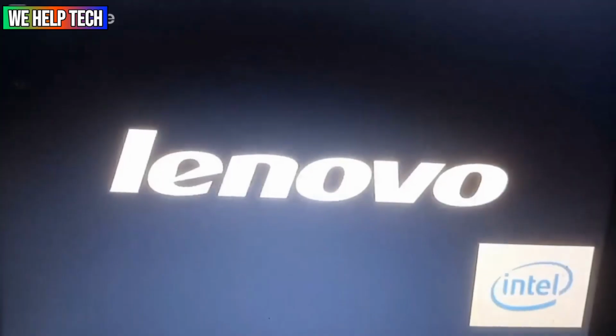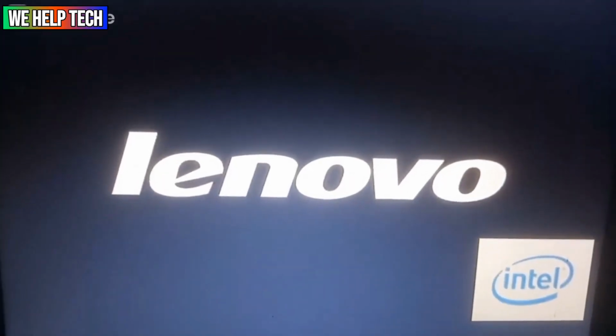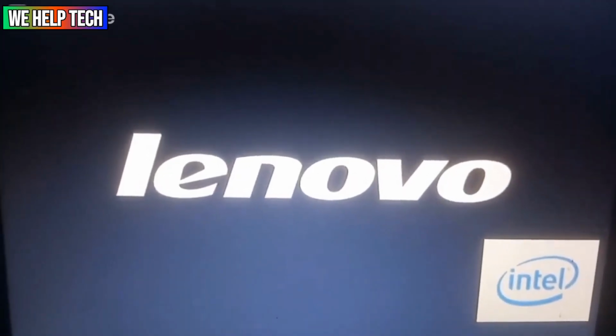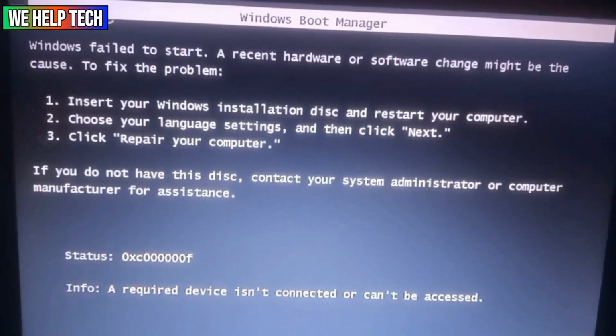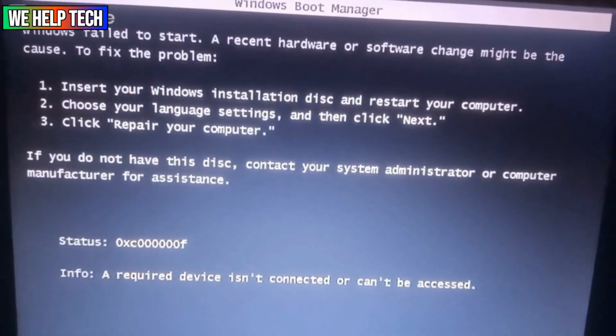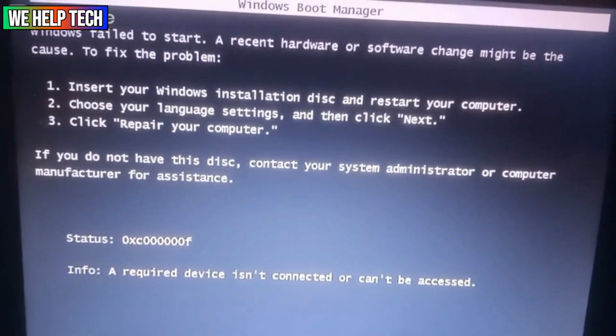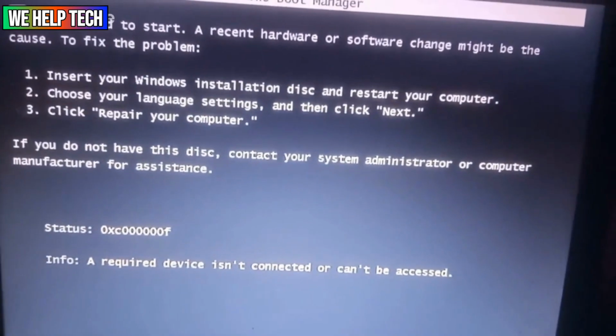So as soon as we turn on the power of our computer, we see this kind of problem on our computer screen. If you want to install a new Windows by seeing this problem in your computer, then you will not be able to install Windows there.